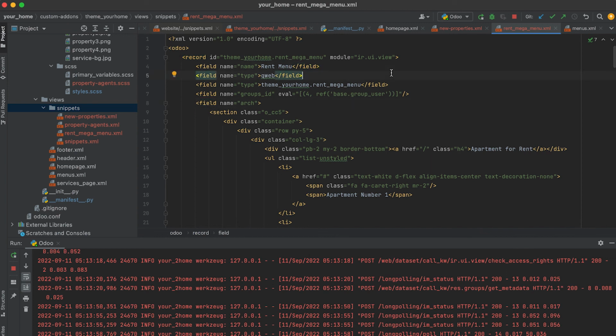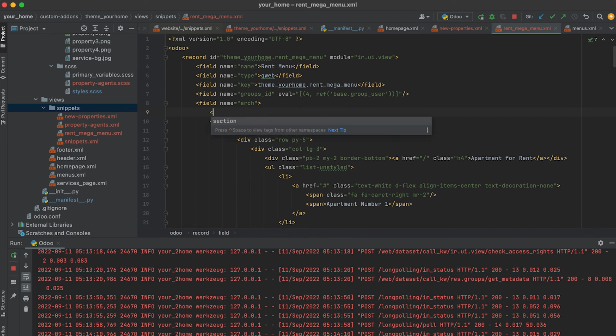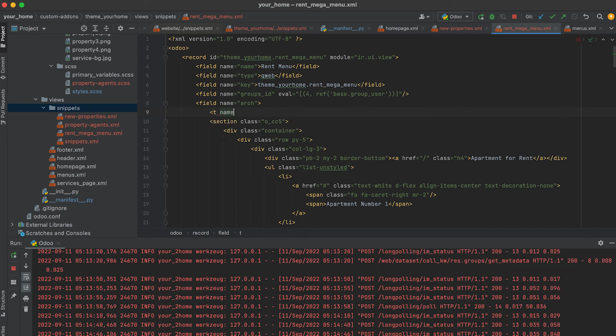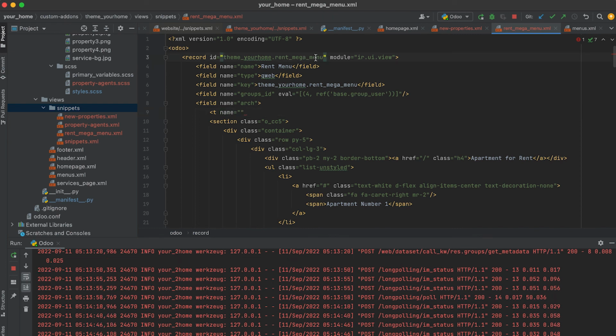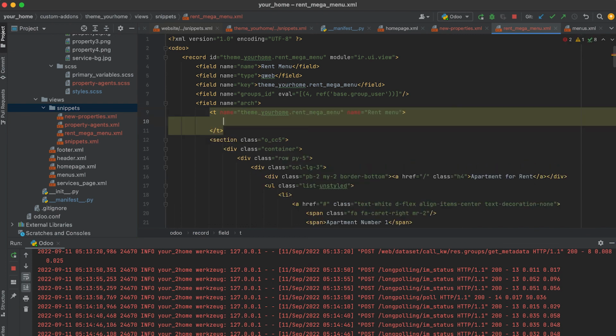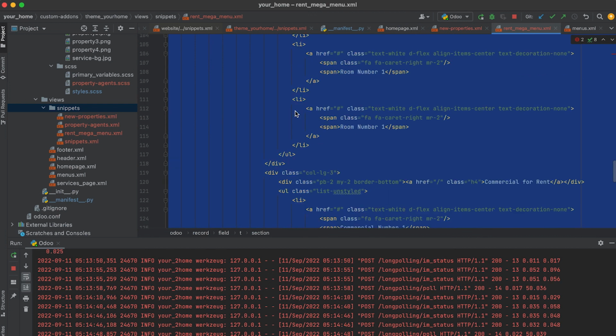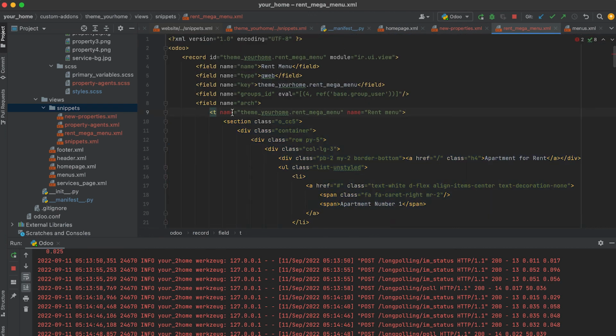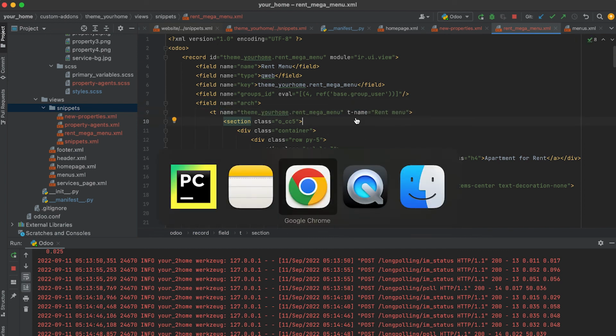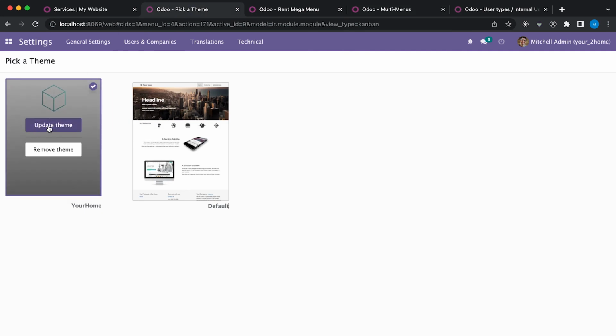Okay, let's check before we upgrade. Name, type, and this should be key, not type. And then I think we still need to have this code, the name, and then we need to add the same ID, and then the name will be rent menu, and inside that we need to add this code. This should be t-name, sorry. Let's go back to Odoo and update our theme.